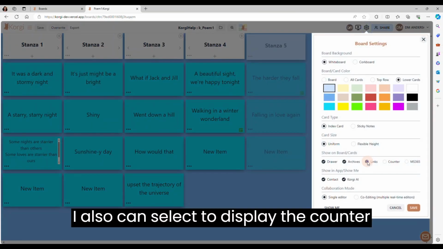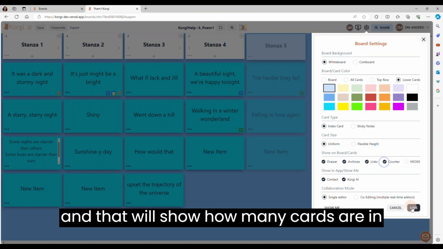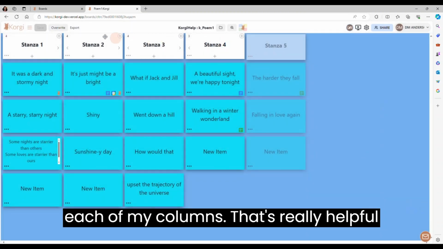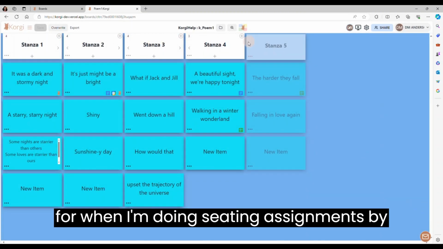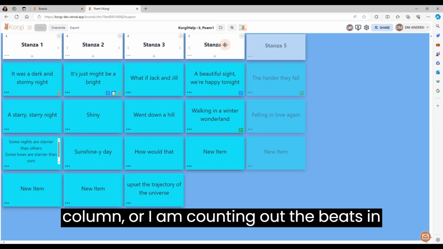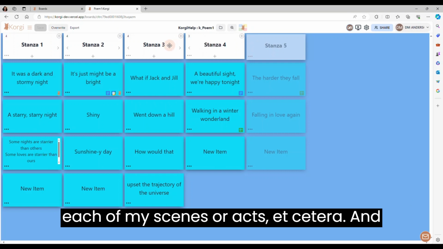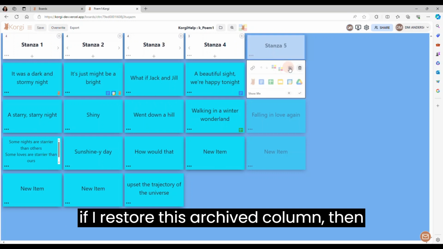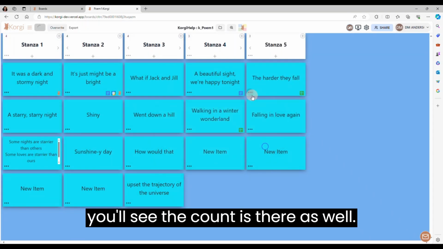I also can select to display the counter, and that will show how many cards are in each of my columns. That's really helpful for when I'm doing seating assignments by column, or I am counting out the beats in each of my scenes or acts, etc. And if I restore this archived column, then you'll see the count is there as well.